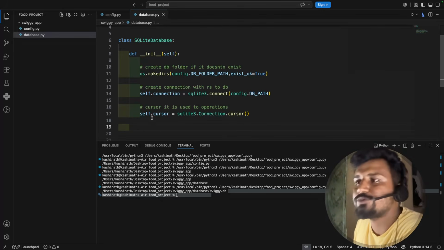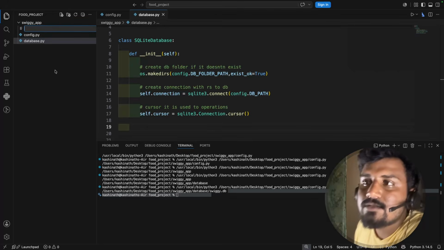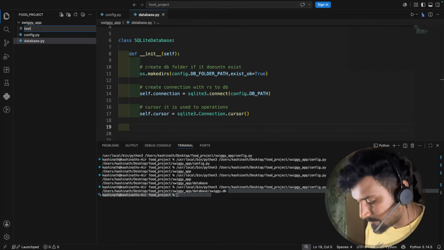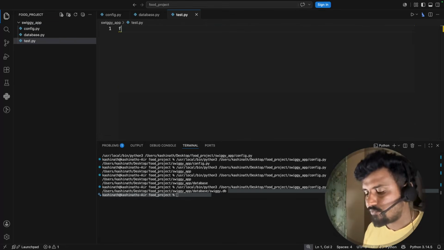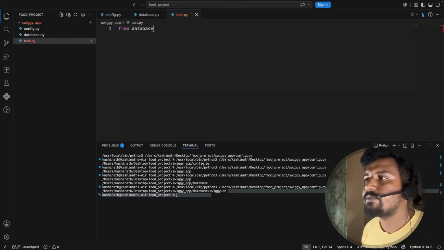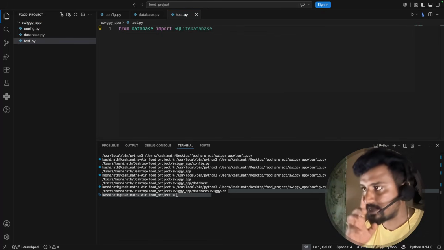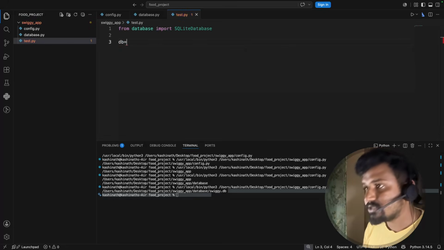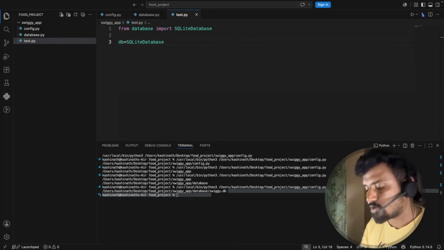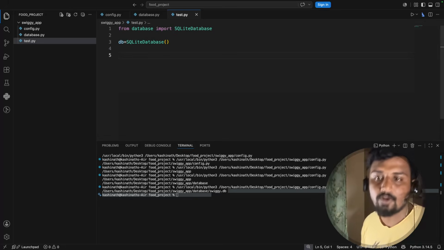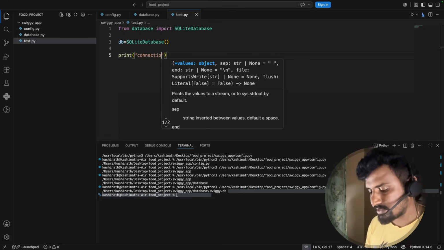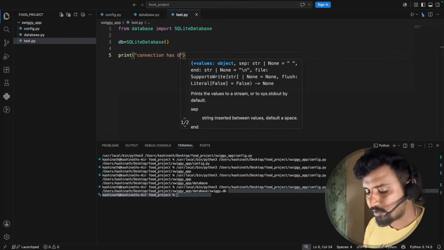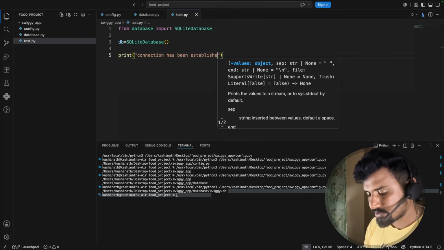Okay, so let us try this. Now I'll create another file here. The file name will be test.py. I'm creating another file, test.py. From database, I want to import SQLite. Let us say db equals, I'll be creating a SQLite database object. I want to test whether it is going to create or not. If it creates, I can say connection has been established, and I can show you in the folder also.